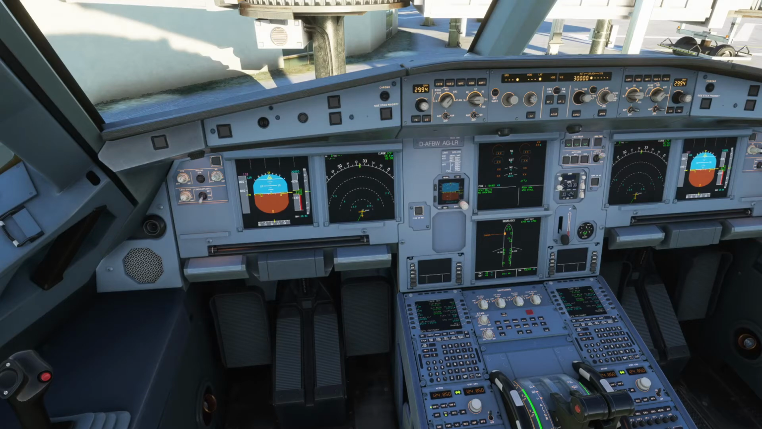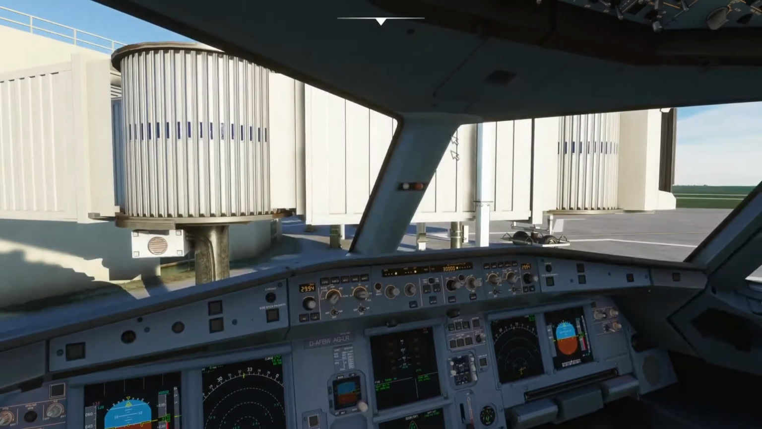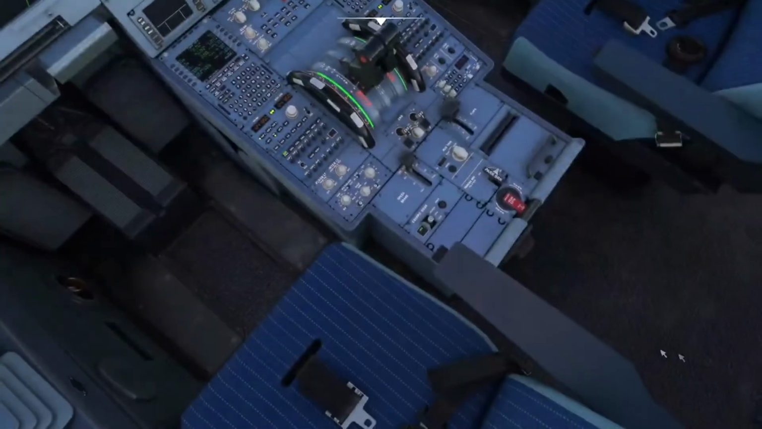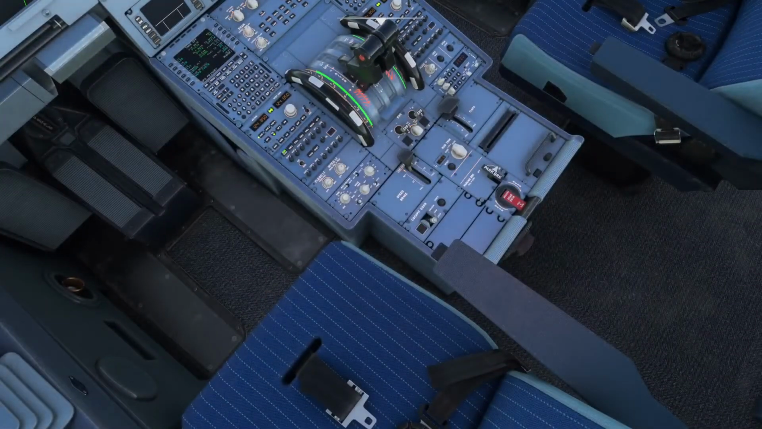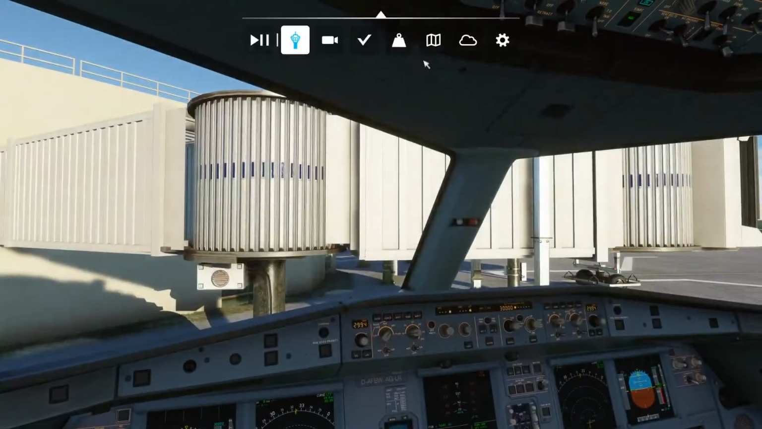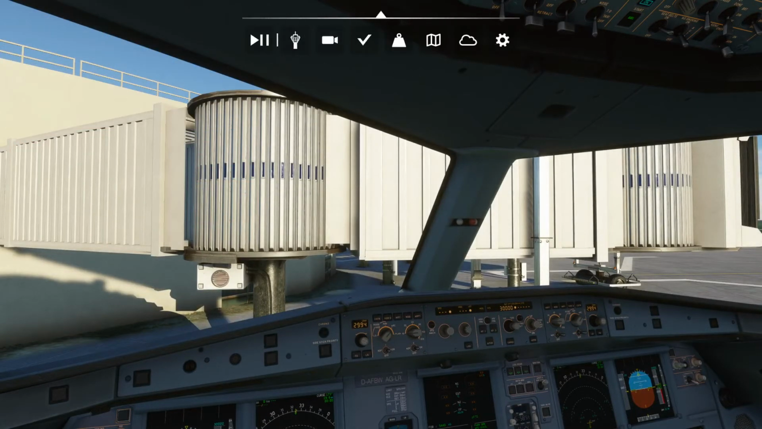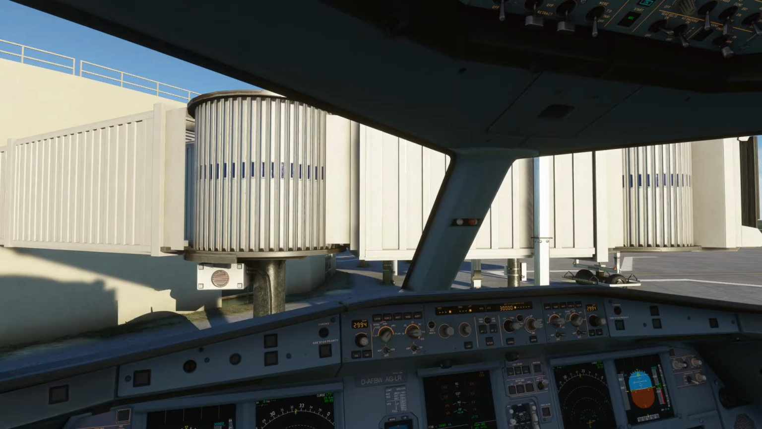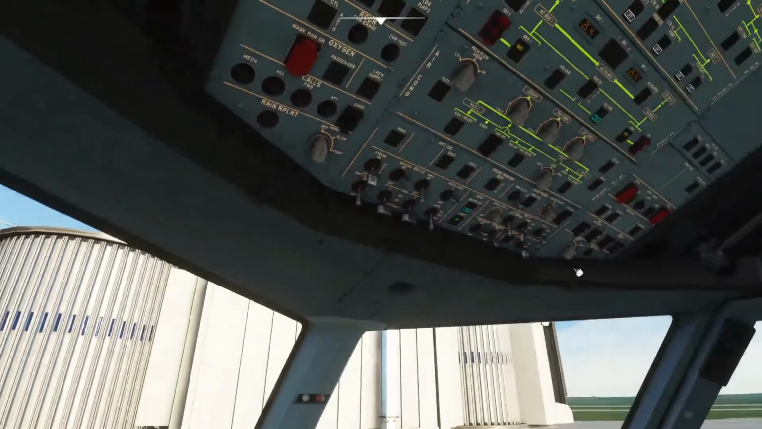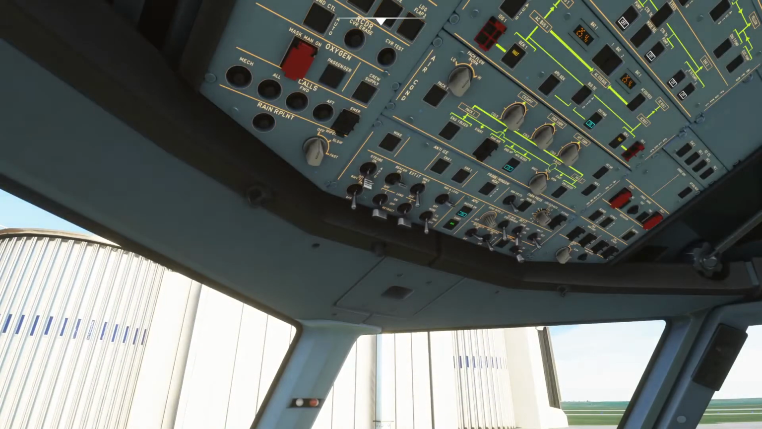Alright, sounds like the cabin is ready for us. And everything is done. Everything is locked up outside. So we've signed off on the manifest. We'll lock the door. I'll do it over here. We'll get them to pull the jetway. You can see it opening up. We'll ground power our APU.